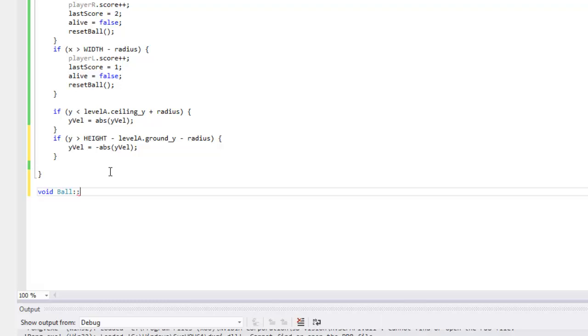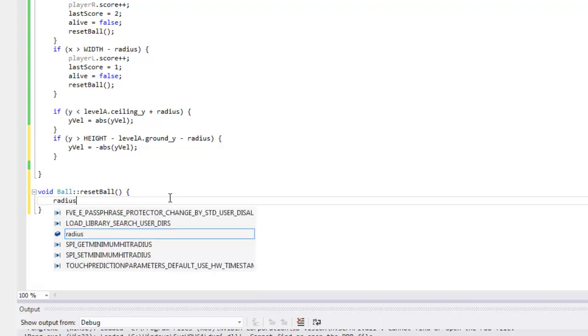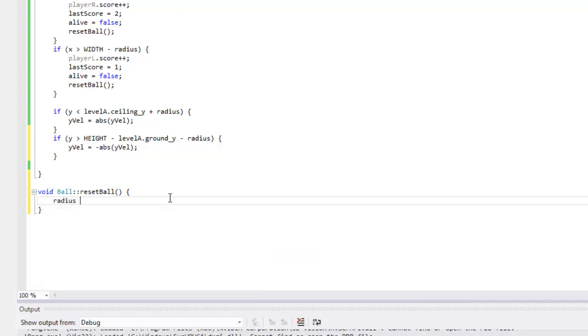So we're going to make our reset ball function. This is going to be called not when the game is over, but whenever you score a point.